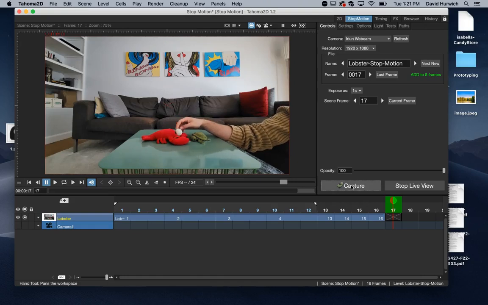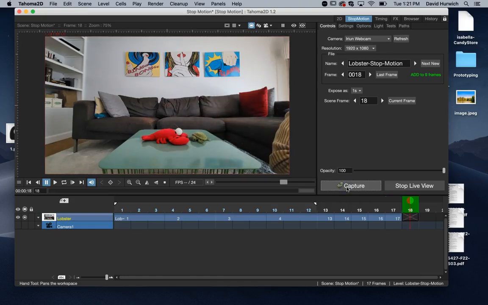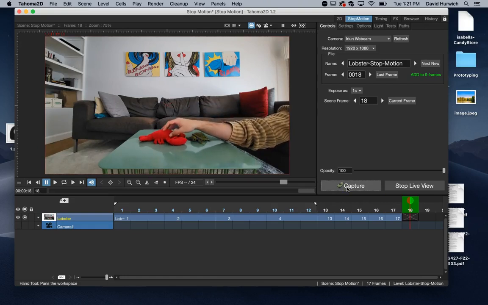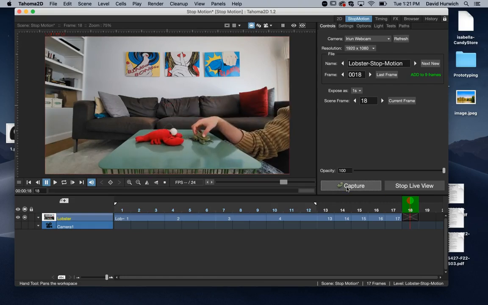I'm going to have them sort of pull out the ball now. So there's the ball. Capture. And move them slightly back a little bit. Capture. Oops, I think my hand was in that last one. Yeah, let's redo that.